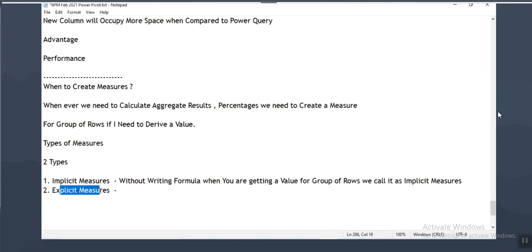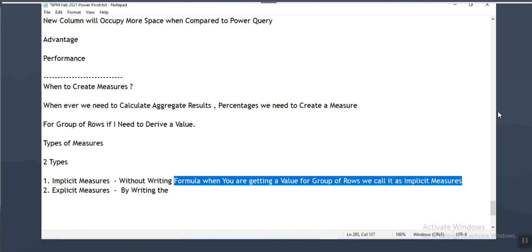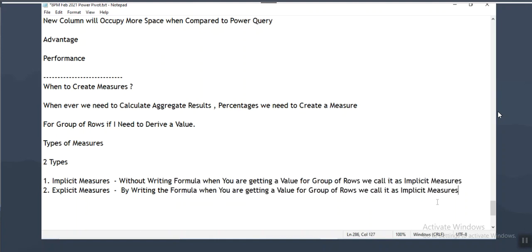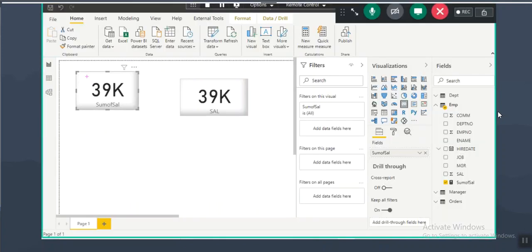So look at this, explicit measure. By writing the formula, when you are getting a value for a group of rows, we call it not an implicit measure, it is an explicit measure. If you observe here, to get this output, I wrote the formula. I created a measure, I wrote the formula. This measure we call an explicit measure.